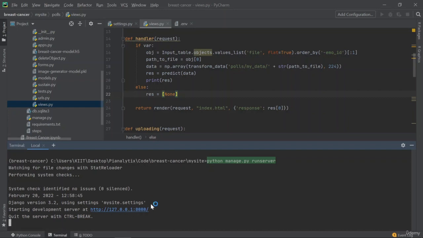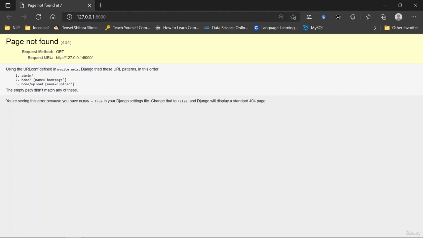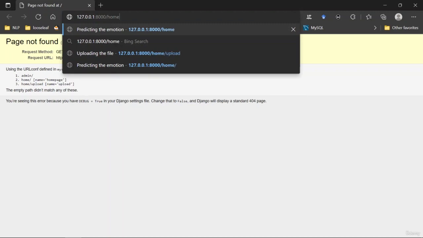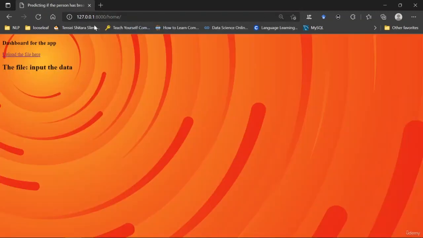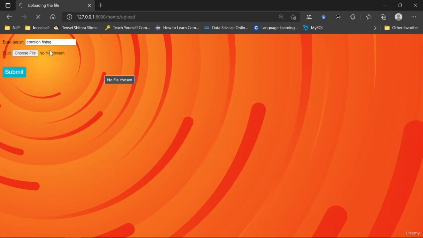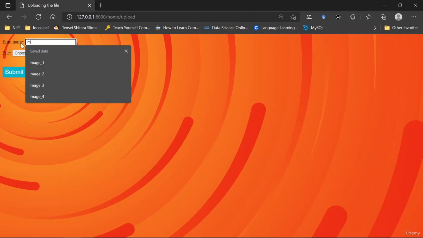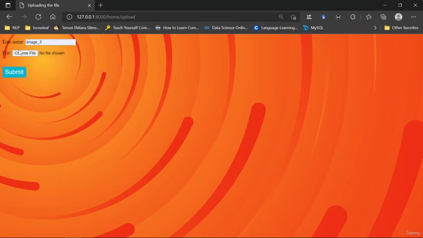So you can just click on this, or you can just copy paste it into a URL, into a browser, and you would be able to see a page which says page not found. Why? Because we have only registered for home and for home/upload URLs. So if you go to home, right, you can see that we have our page right here. You can just click on upload, and you can just type in the name, which could be image3, right? You can just choose the file, and okay.